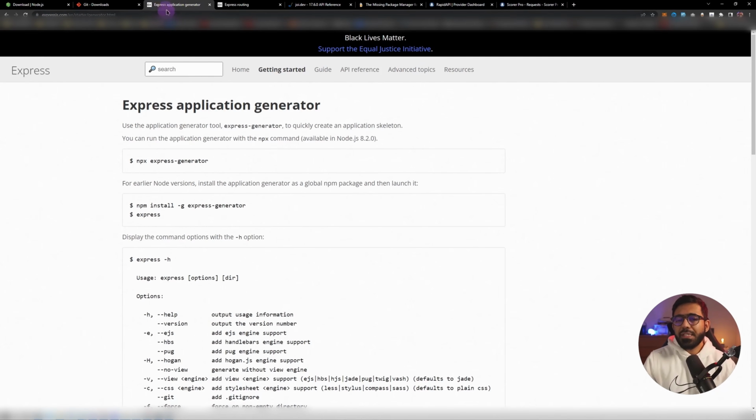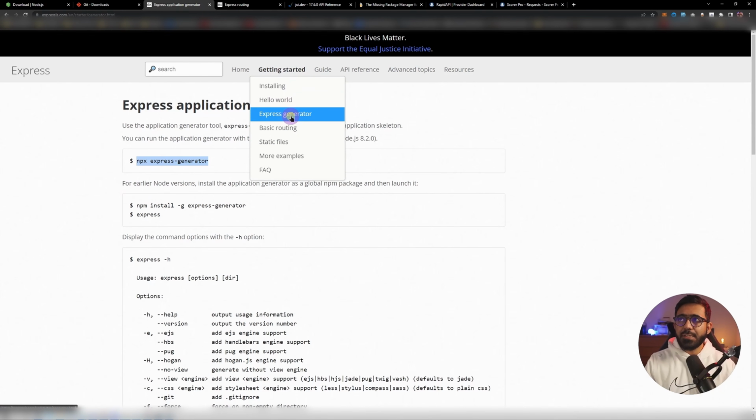For this, the best thing to do is to go to the documentation. That's what we developers do. We go there, we find out how to make things work, we copy and paste, and we get paid for this one. So you need to go to getting started, and here you can see Express Generator. And once you come to this page, you can basically copy this command called npx express-generator.